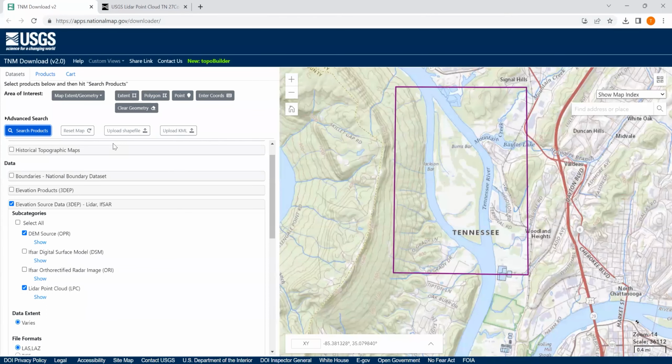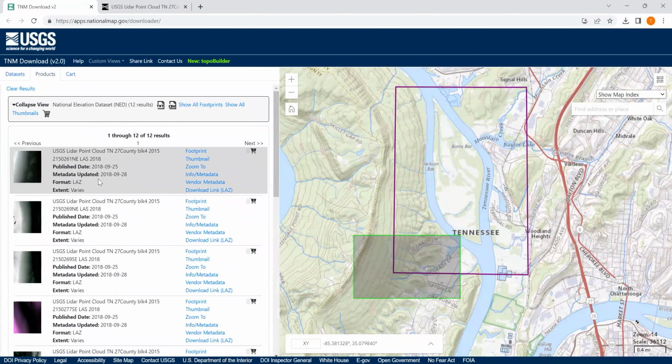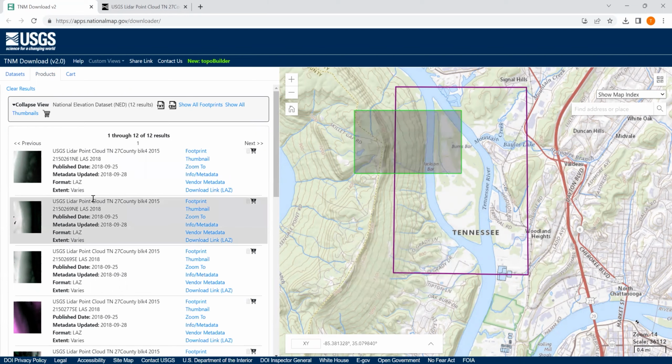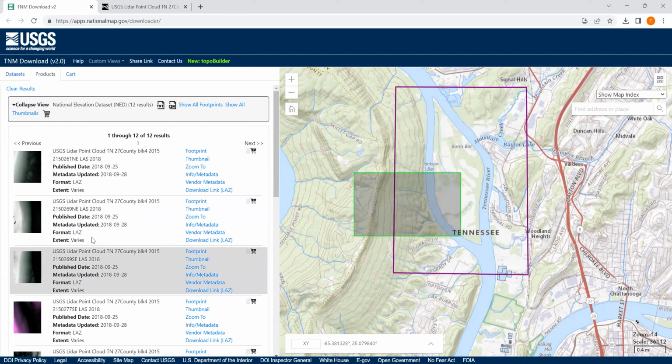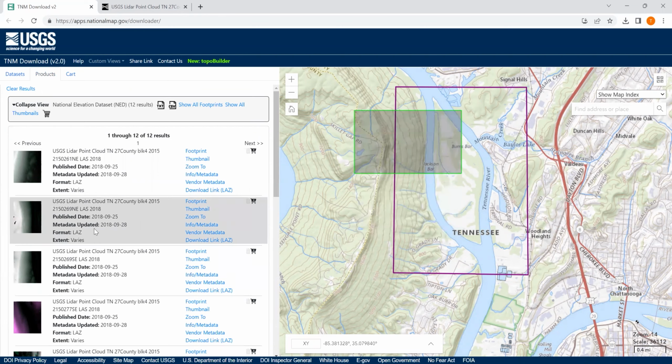All right, so it's given us a bunch of different files. Now, if you notice that now there's a green rectangle that's showing you the coverage that's available. All right, so let's go ahead and do this one. All right, now it's only going to cover that area. So if you wanted the whole island, you're going to have to get several different polygons.